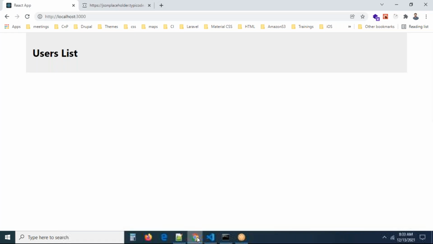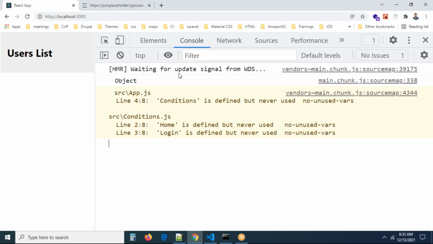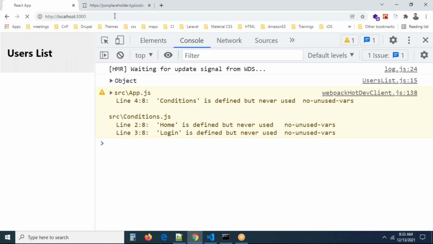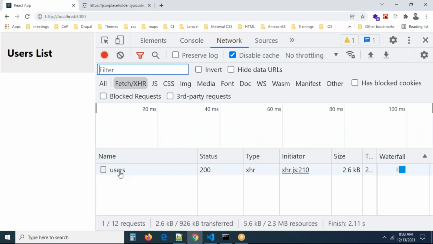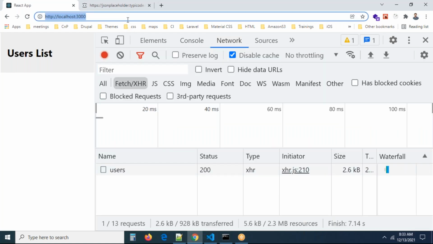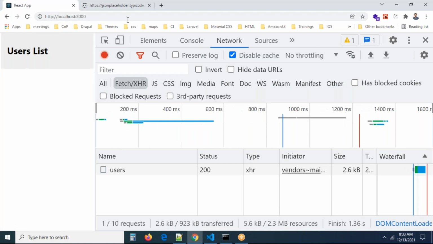First of all, let me check whether we are able to get the data or not. I'm refreshing and pressing F12. By checking the log, we can see whether the request went to the server or not. I'm going to refresh the page. Can you see the request went to the server? Or else in the network tab also we can check this. Yes, if we reload the page, the request went to the server.